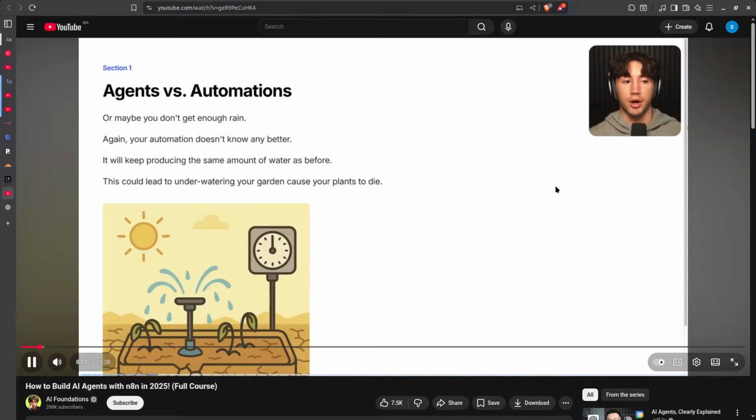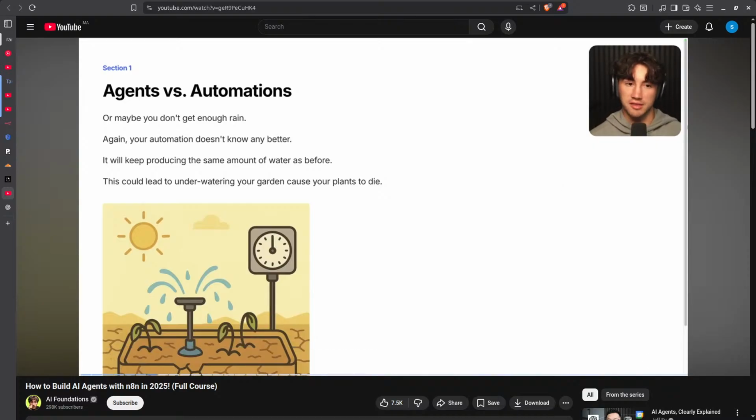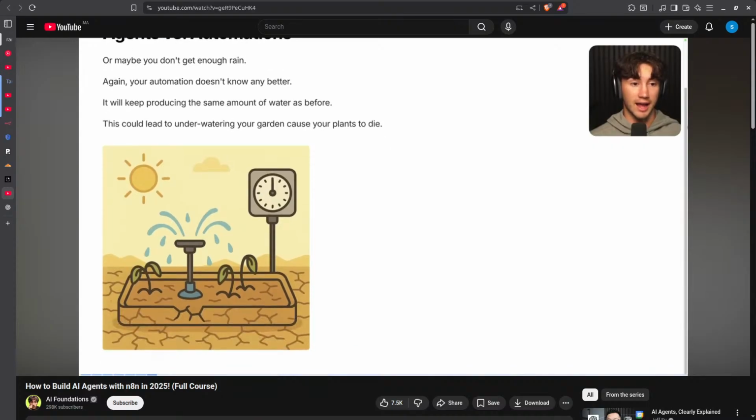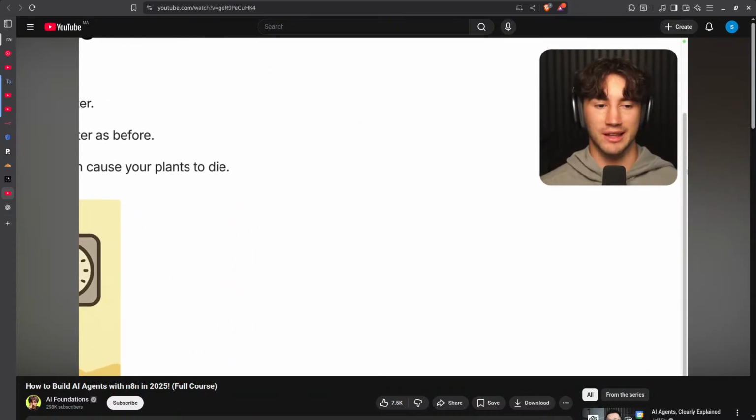Or maybe you don't get enough rain. Again, your automation does not know any better. It will keep producing the exact same amount of water as before, and this could lead to underwatering your garden, or it could cause your plants to die. Well, underwatering would cause your plants to die. So if you're going through a dry spell and you need to keep that soil nice and moist for these plants, then your water automation doesn't know any better. It's just producing the same amount of water as it would in normal conditions.